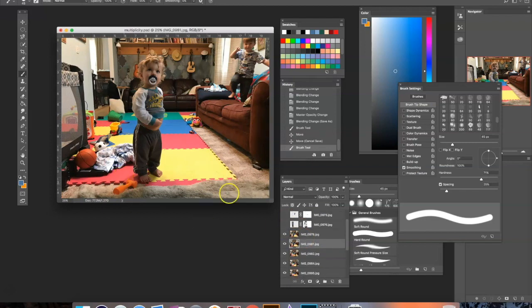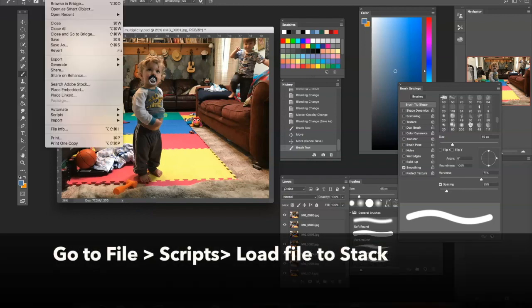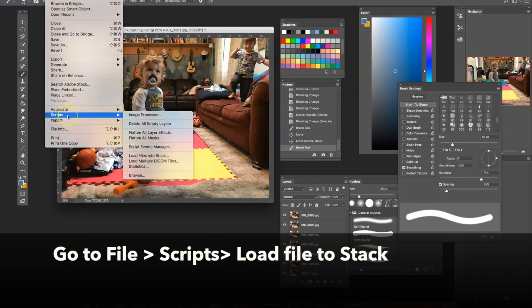So once you have all of these pictures, we want to put them in one document so that all of the layers happen to be within this one file. So to do that, you go up to File and down to Scripts and over to Load Files into a Stack.